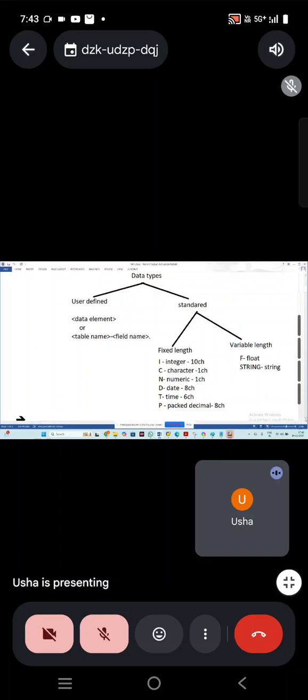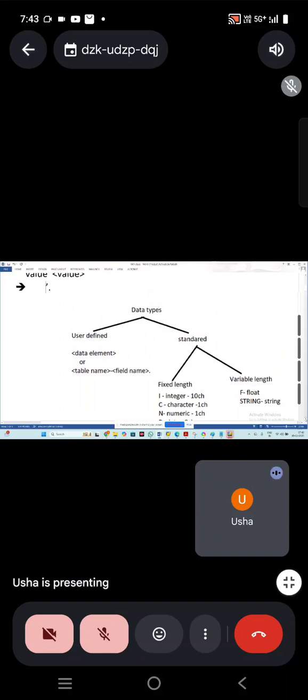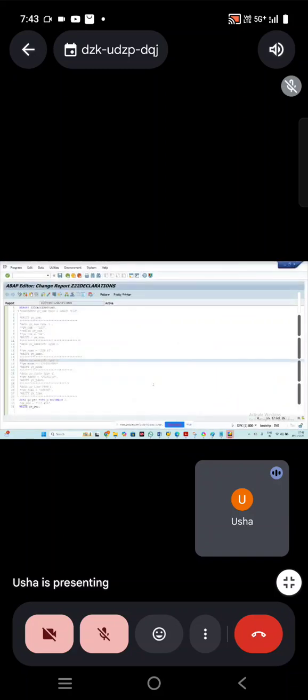This we finished. Now we have variable length. Fixed length means if I'm taking it, that is the length, by default it is coming. But here, variable length. Under that we have string and float. So why is it called variable length? How is it going to take? We'll see that. So before going to the string, I want to show one example for character.